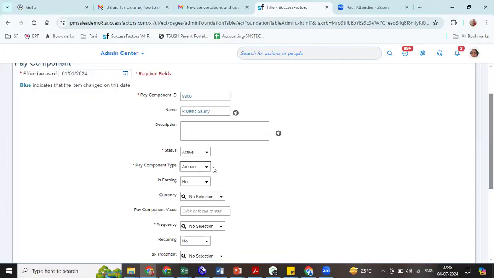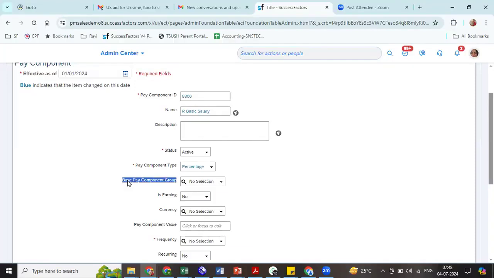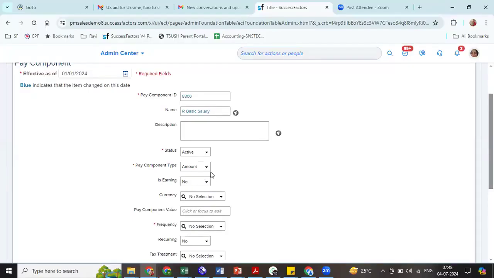If you see here, I've selected amount. Now I'll go and select percentage. You see one additional field called base pay component group. But if I select amount, you will not see that field. That field will only show up if you select the pay component type as percentage.